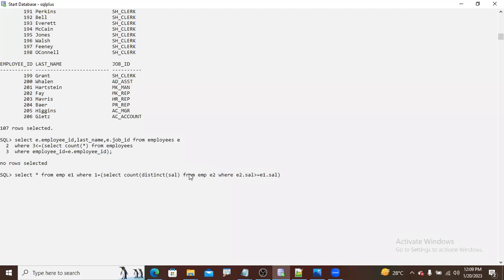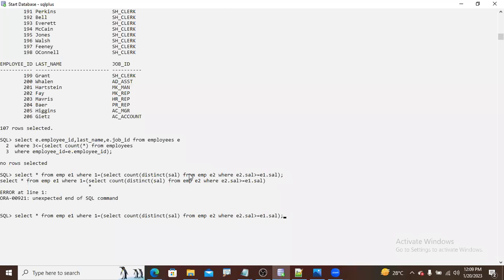Now execute this one. Oh, sorry, we need to close the parenthesis. Missing right parenthesis. One minute. So this is one, and this is the closing brace.